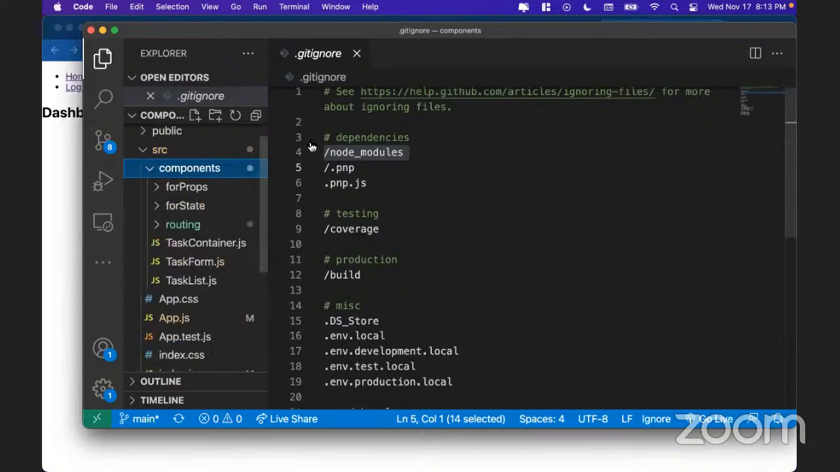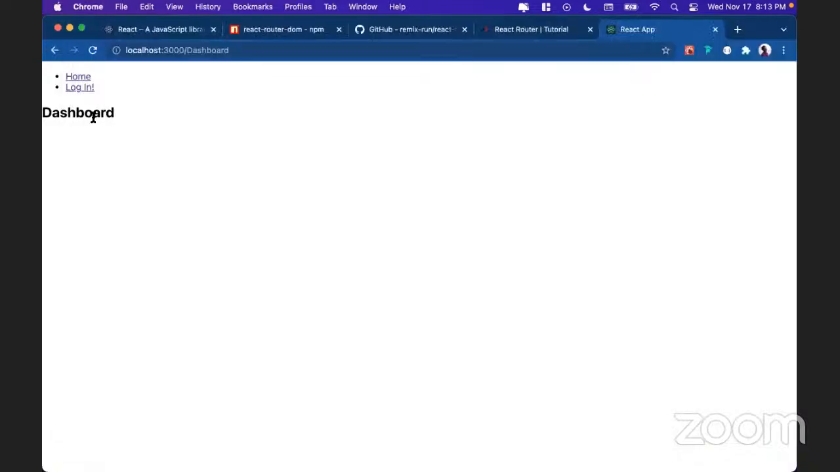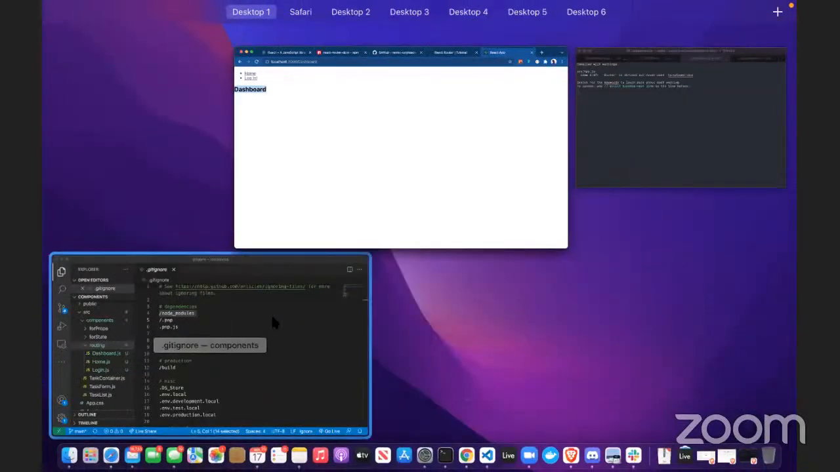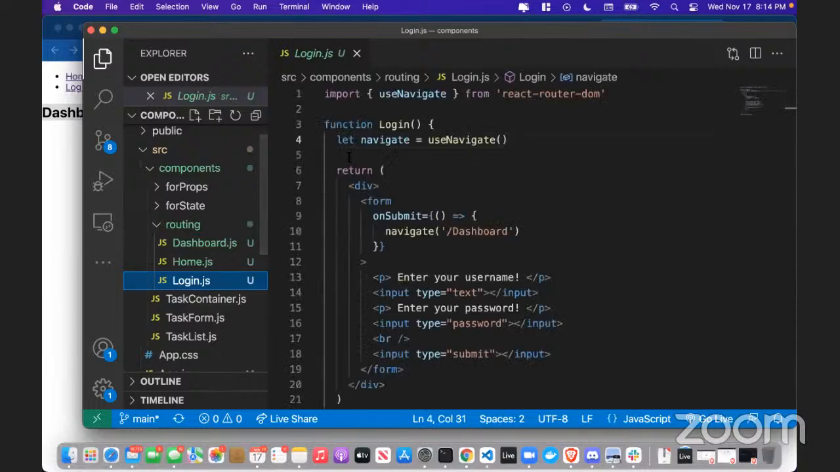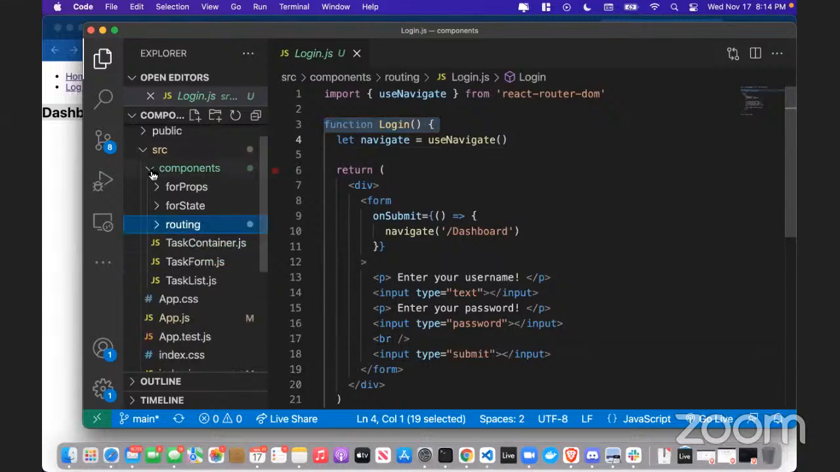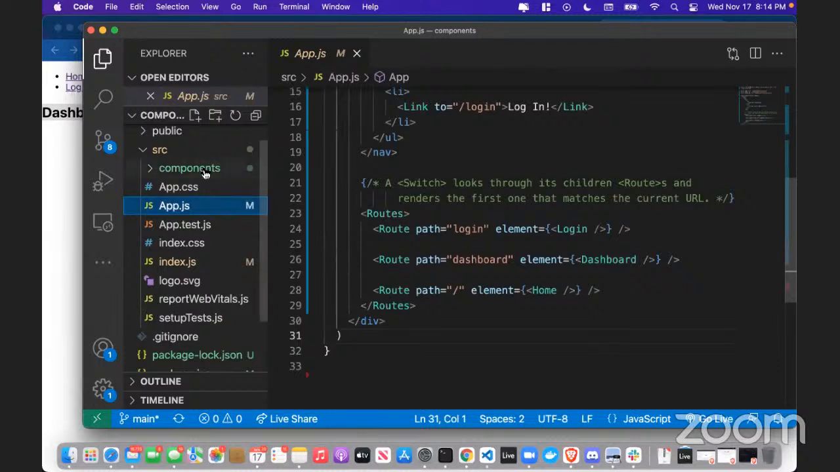But for the purpose of what we're talking about, I have a folder called routing that has a couple of components here. So that dashboard component, which is just returning dashboard right now, that home component and that login component are all simple functional components that are defined inside of this routing directory. So just want to point that out. We'll talk about those files a little bit more specifically in a second.